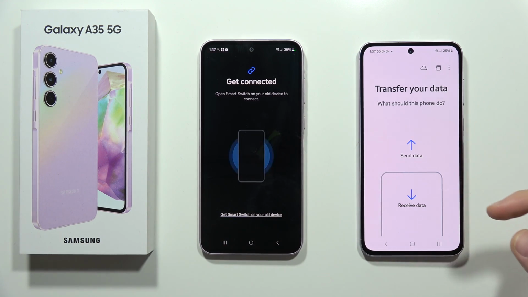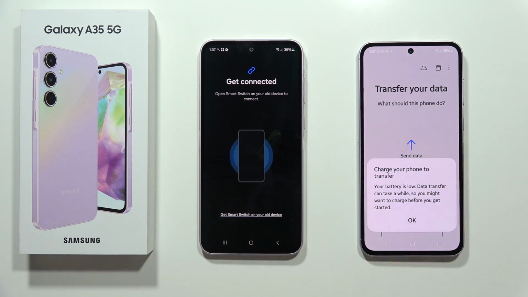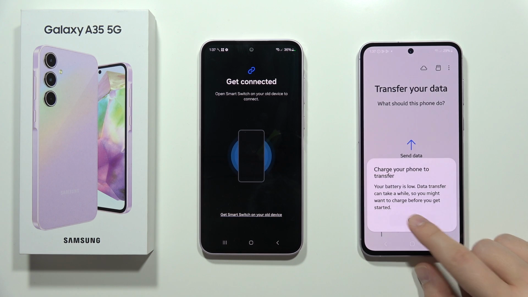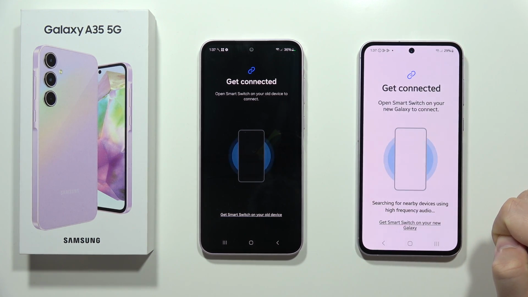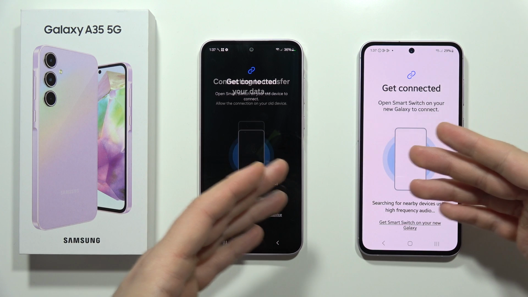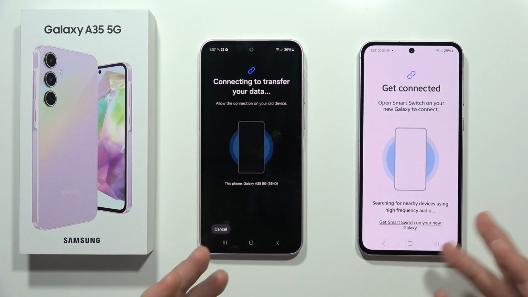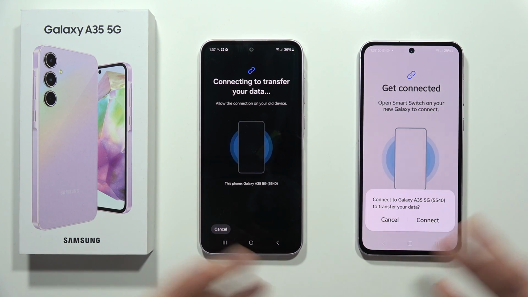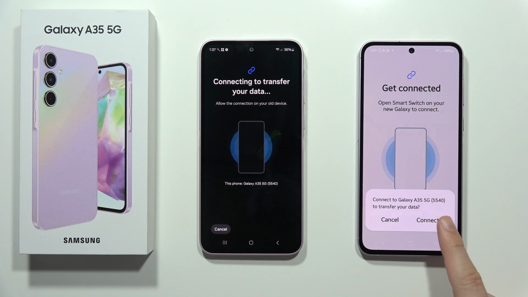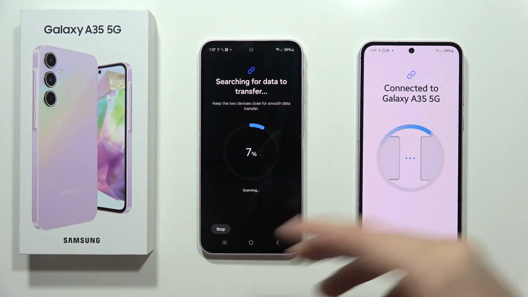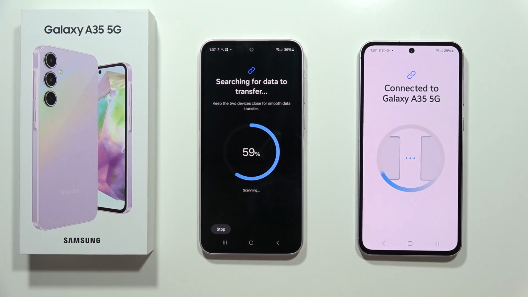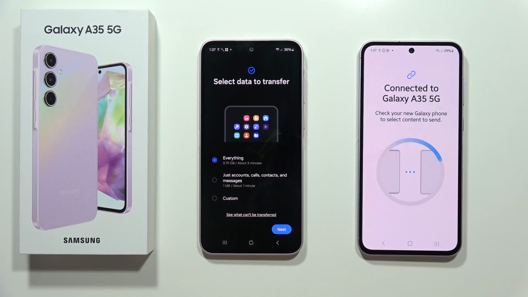And now on our old phone, we have to select send data and click OK. Then select wireless, and now we have to keep our phones close to each other because they are making some sounds and they will be detected. So now we have to click connect on our old phone to accept the connection from the A35 5G, and now the devices are connecting. So we just have to wait.